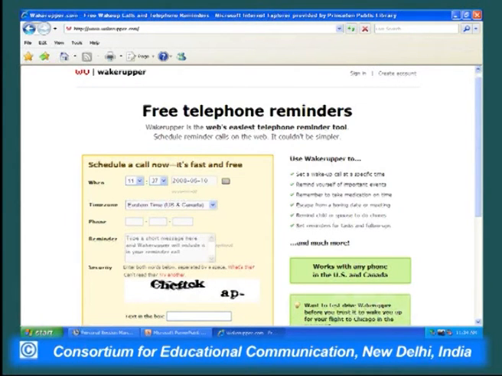Free telephone reminders, as we have just mentioned. You have to schedule a call now; it is fast and free. Set a wake-up call at a specific time. Remind yourself of important events. Remember to take medication on time. Escape from a boring date or meeting. So different kinds of things are possible, and easily these things can be installed and you can make use of them easily.